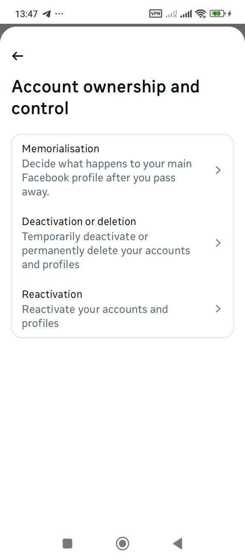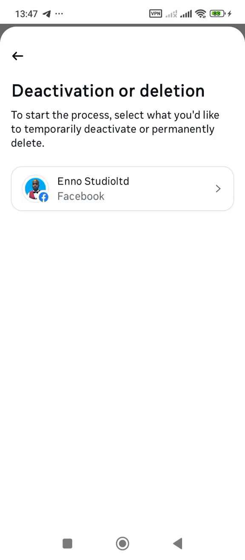I want the second option, deactivation and deletion, since I want to delete my account for uncalled for reasons. So I'm going to click on this. When you click on it, it's going to display the account I want to delete.